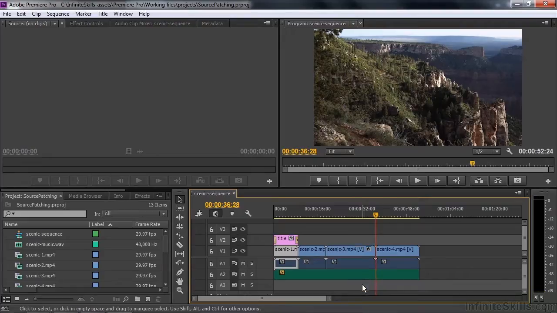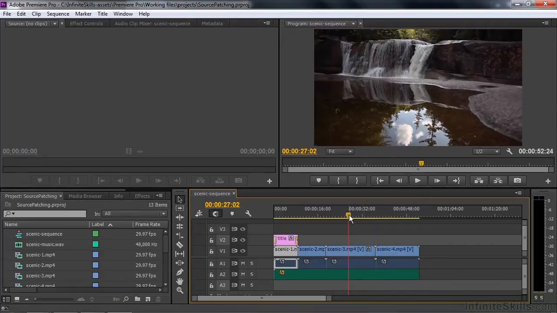Let me undo that. Now I want to do an insert edit. An insert edit slices things up and shoves them to the right, which is sometimes good and sometimes not so good. I'm going to insert this thing that I copied right here. I want to insert it on V2 and Audio 3.